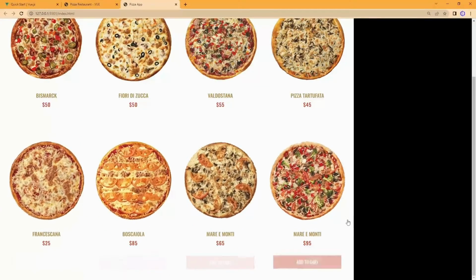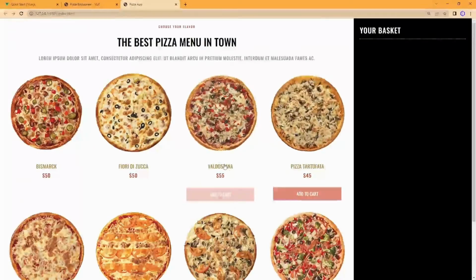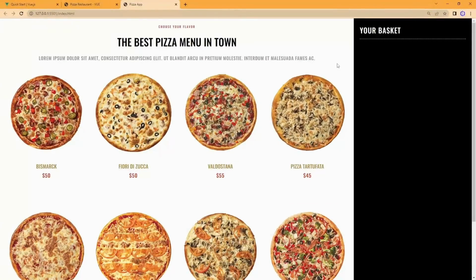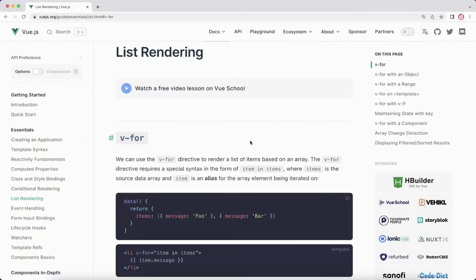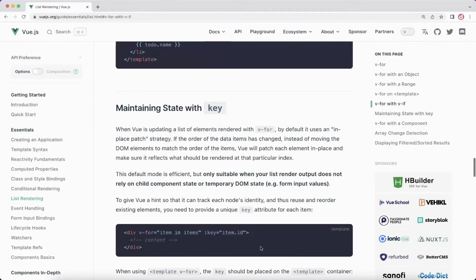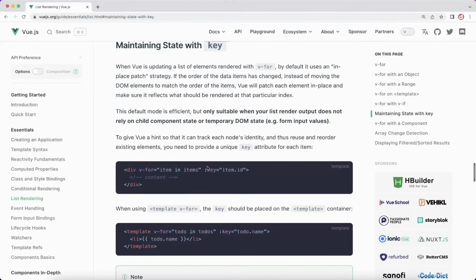But before we do that, let's go back to the documentation so we understand better why we used the index and the key attribute. So here we are in the list rendering section, and the example we have for the v-for is much simpler. We just have v-for item in items, and then we use the declarative rendering. We don't have the index, and we don't have the key attribute. But if you scroll down all the way to where it says maintaining state with key, you will see one example with the key attribute.